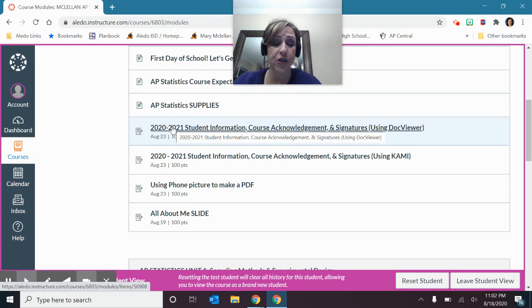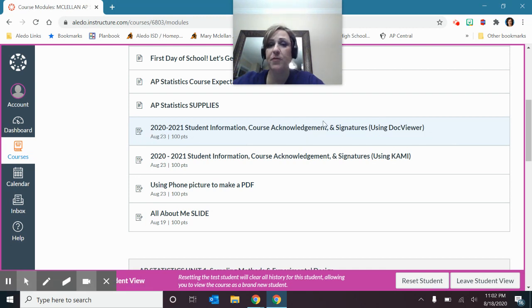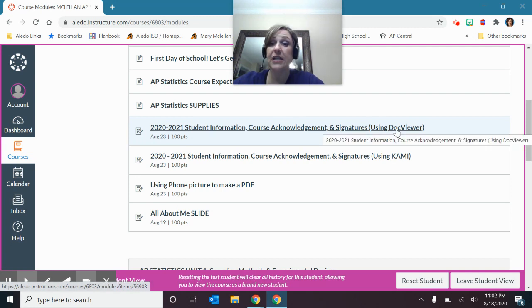So these first two, so this one here says we're going to do this student information, course acknowledgement, and signatures using Doc Viewer. Doc Viewer is right in Canvas. That is a way to use just Canvas to accomplish highlighting, writing in text. Okay. Now, I find that quite limiting because you cannot with that write on things. Okay.